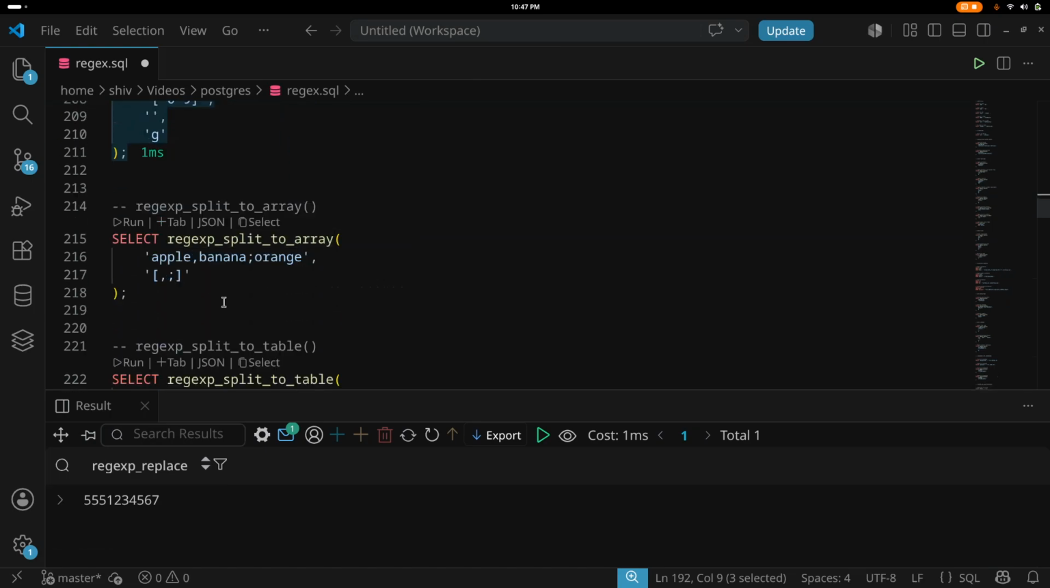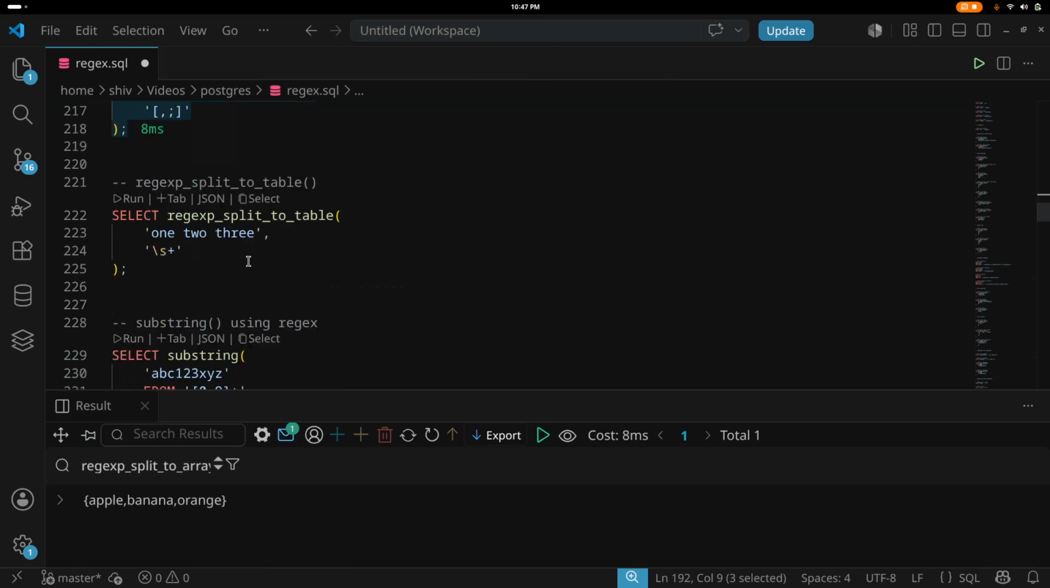Then we have split to array. So our delimiters are comma and semicolon. So it will split it into a 3-element array. Then we have split to table. 1 2 3 should be split, and our delimiter is one or more space characters, so it will replace and make 1 2 3.